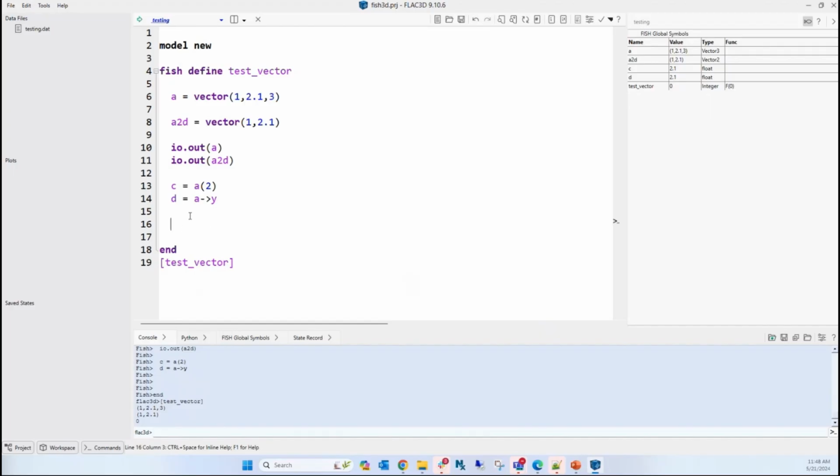Once you have a vector, you can also do operations on it. So for example, E equals A times 2. I'm just multiplying every component of the vector by 2, and I can do divide and other things. Also extremely useful, I can get the magnitude of the vector, which is just square root of A squared plus B squared plus C squared.